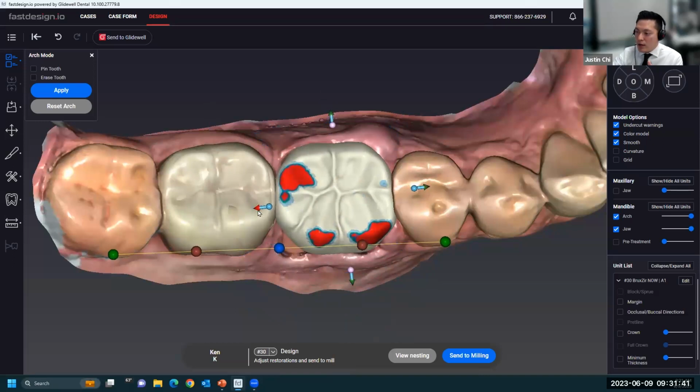And notice how on the handles, there's a green arrow. We can expand that design to establish our proximal contact. And so this would be open.